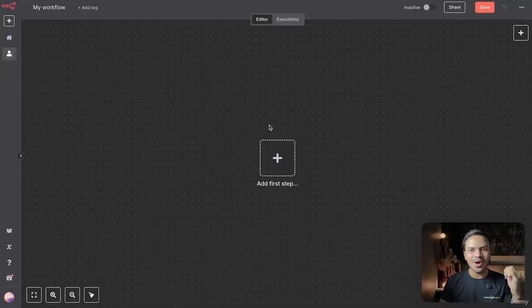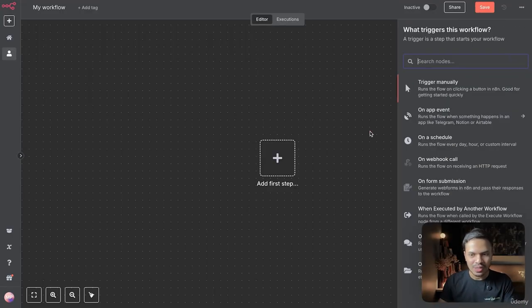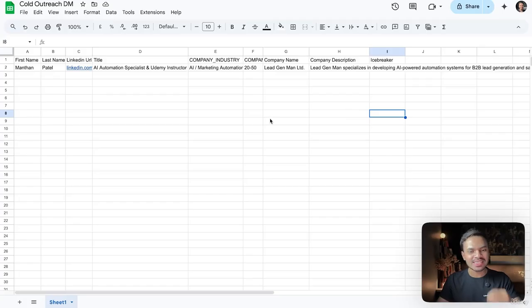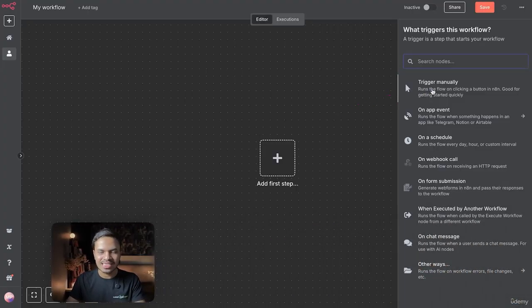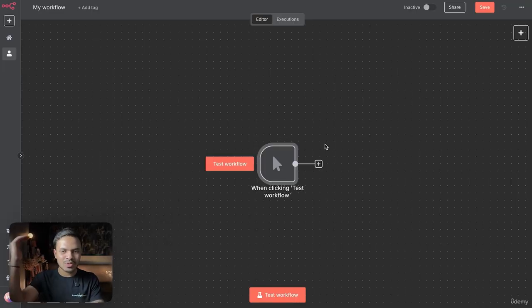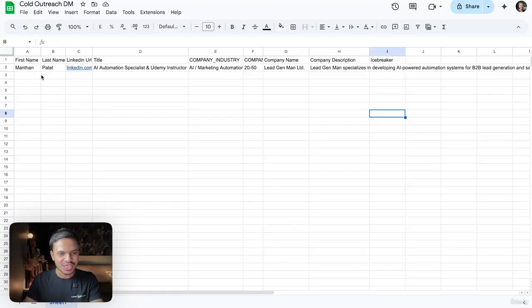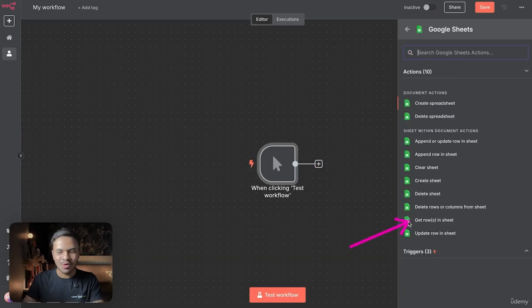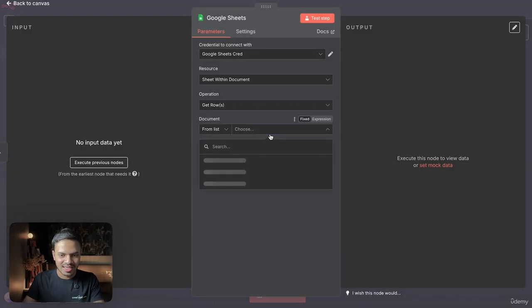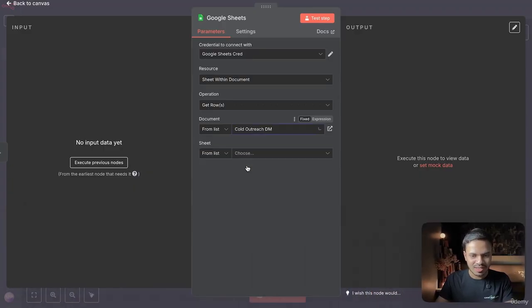The first node will obviously be the trigger node. In this example, we are triggering it manually, but you can use a schedule trigger, or once a new row has been added inside your Google Sheet, it will trigger your workflow. But right now we are going to use this one, which is manual. Next, we want to source the data from our Google Sheet. So we will search for Google Sheets, and what we are doing is we want to get rows from our Google Sheet. So select this option, select your Google Sheet account and your Google Sheet.